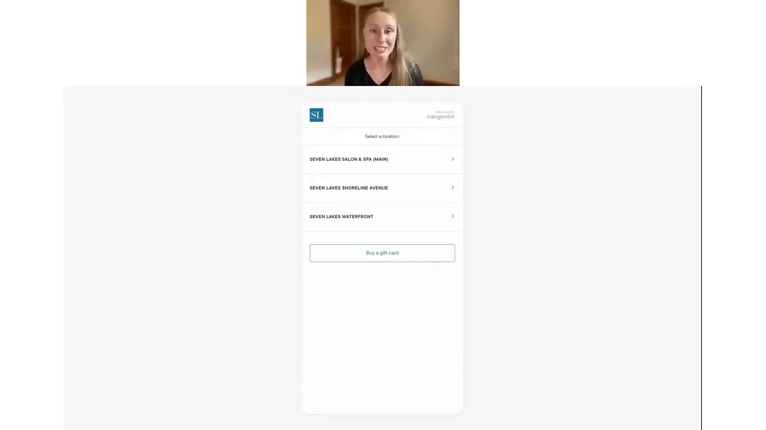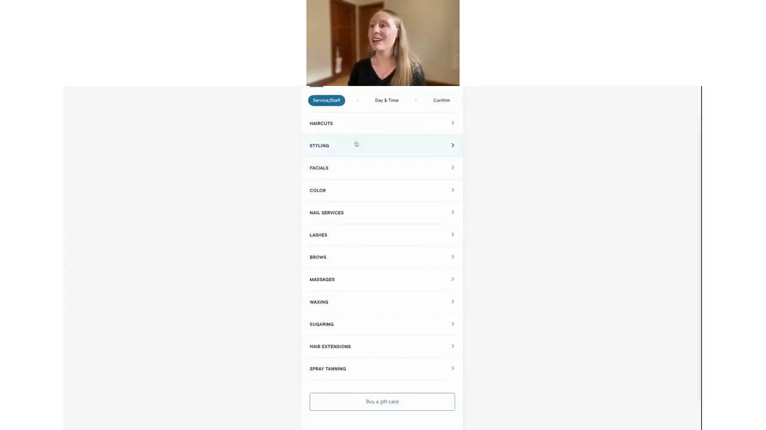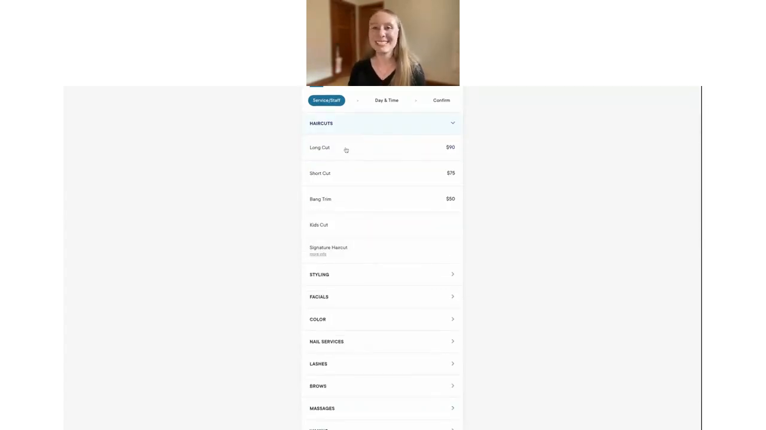have these multiple locations set up, they can easily go here and select which location they want to book at. So they can see the main, the Shoreline Avenue, and the new waterfront location that we just enabled for online booking. And then once they select their location, we'll just go ahead and select the main location. Then, of course, they would see all the service categories just like normal, and they can continue to go through and select which service they would like to book.